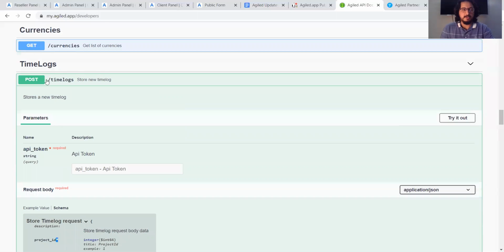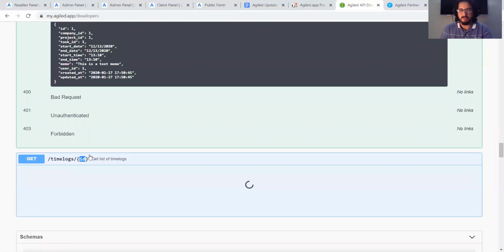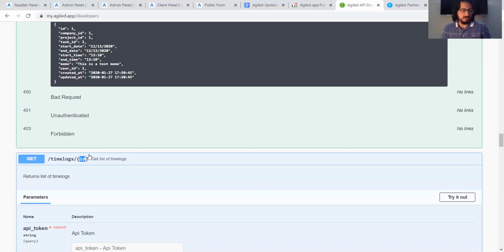And we have this time log endpoint. You can post your logs to it, as well as you can send a get call to retrieve your logs. This ID is the ID of the project. So for each project, you can get the entire timesheet.